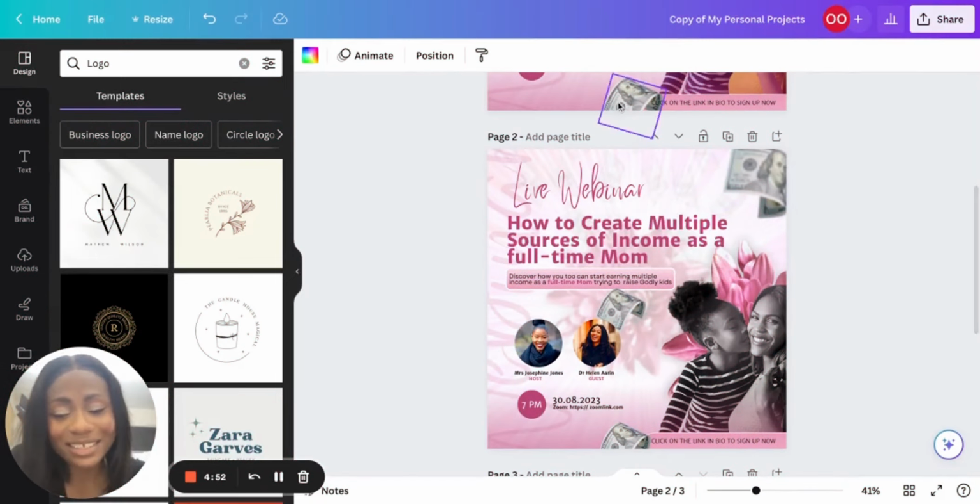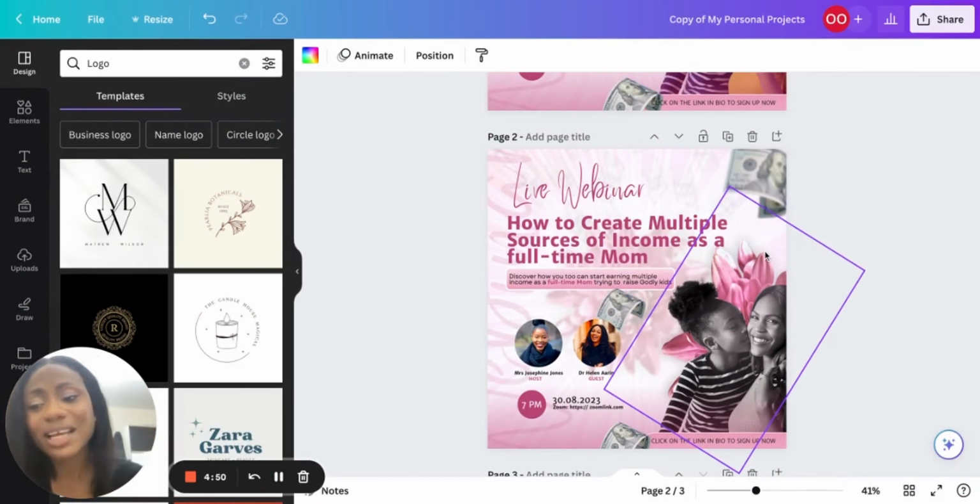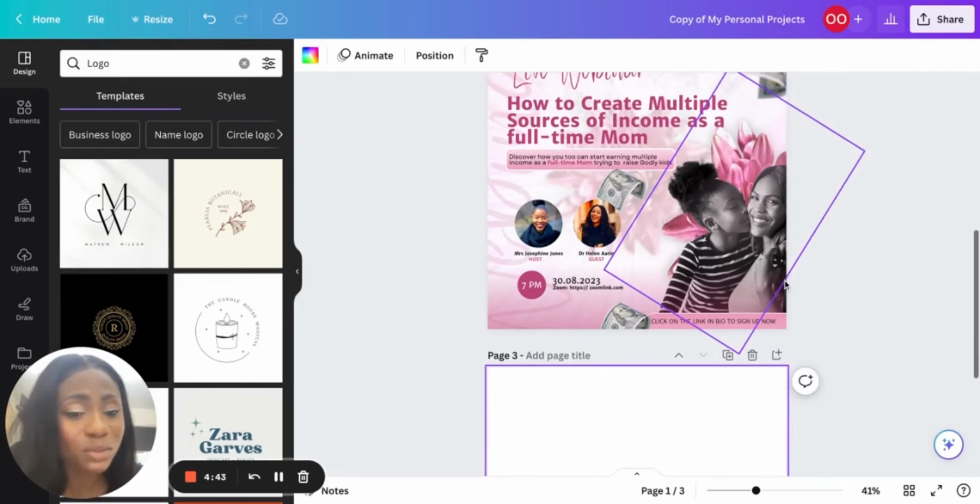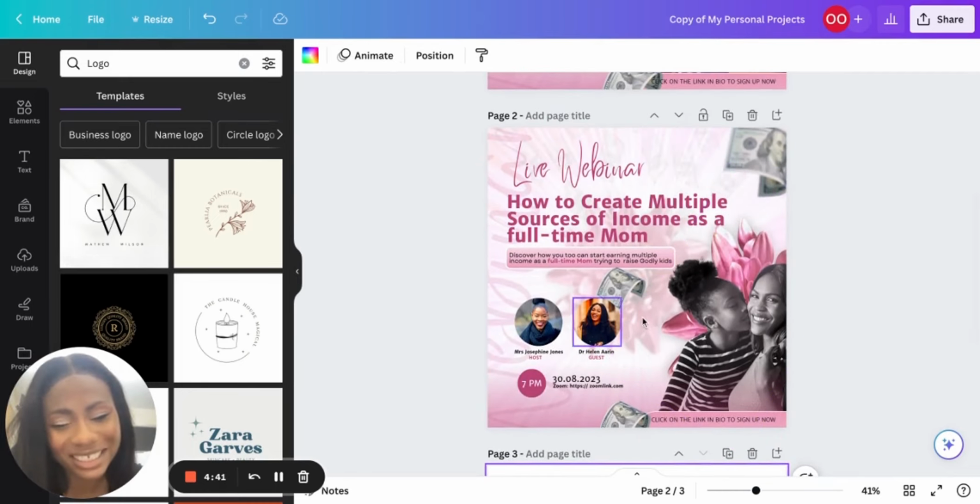So here is the graphic that we will be creating. I made two versions. One of them has a colored image, and the second one is black and white. Personally, this is my personal preference, so we will be creating this one.